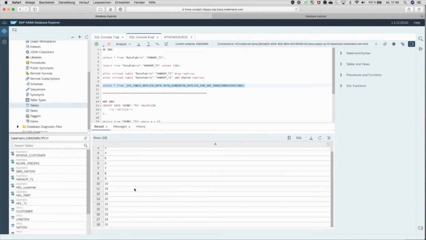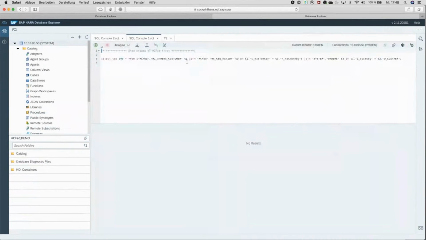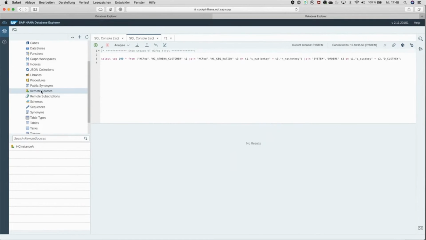And so the last demo I want to show you is that this also works the other way around. We are now in the on-prem system, and we have the possibility of a federated select. What I want to show you is that we have a remote source in our on-prem system as well, and that's our HANA Cloud instance. So HANA Cloud is also a remote source for our on-prem system.